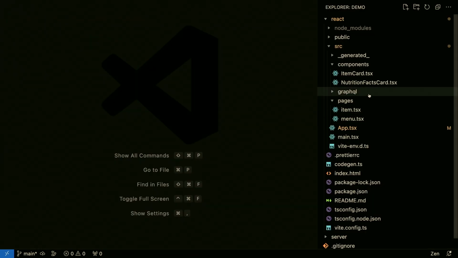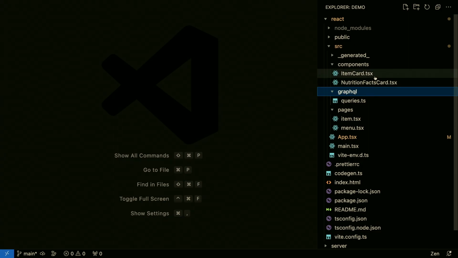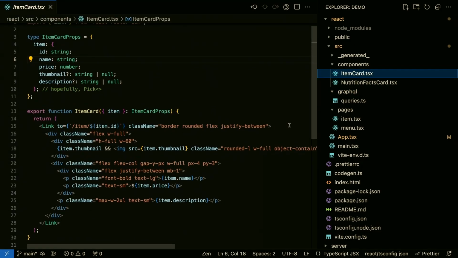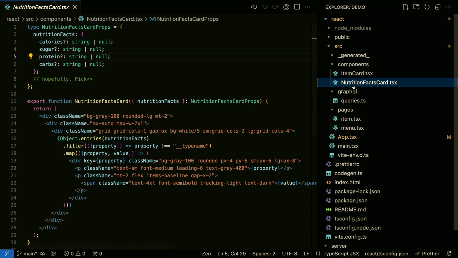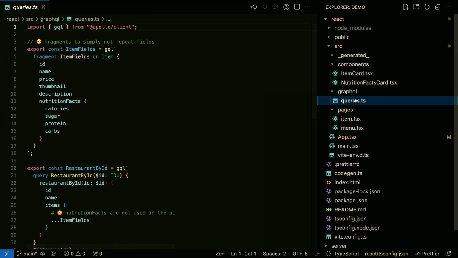So now, if we take a look at our item card, it's just a little bit of UI, and the nutrition facts card is very similar. And this is the pattern that our organization was using that we kind of talked about a little bit earlier, where we just have a sort of generic fragment that's based around our GraphQL types rather than our components. So what's kind of the problem here?